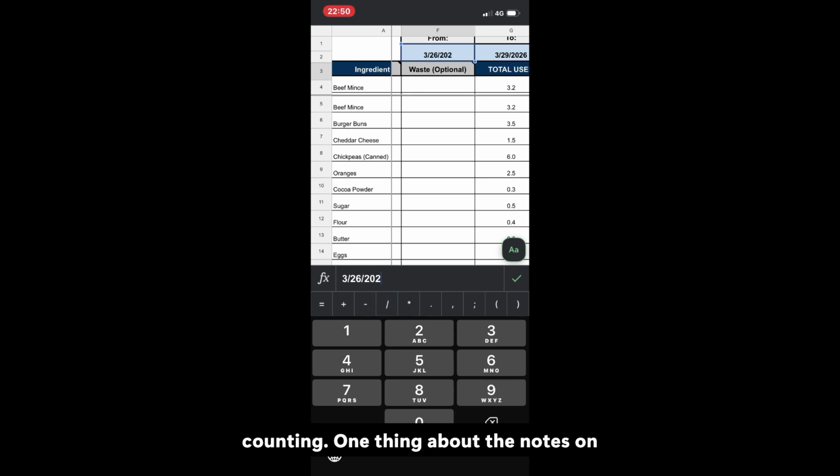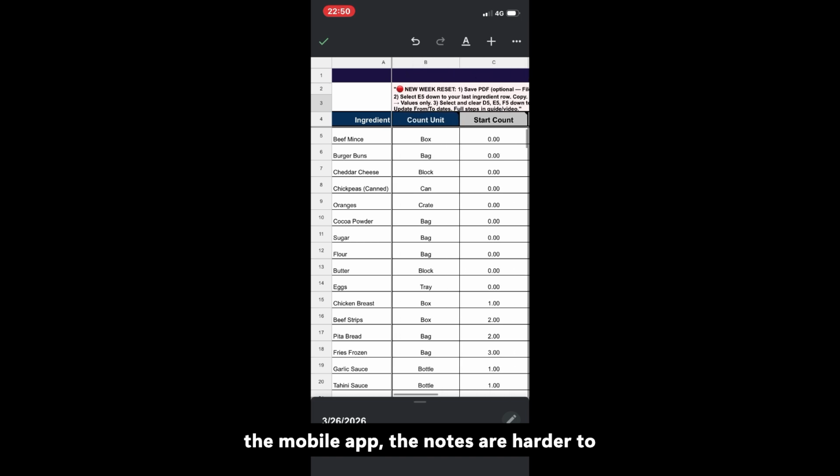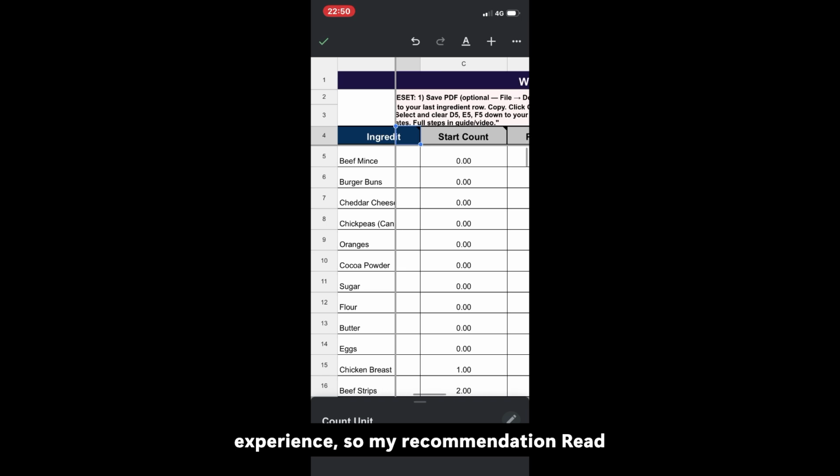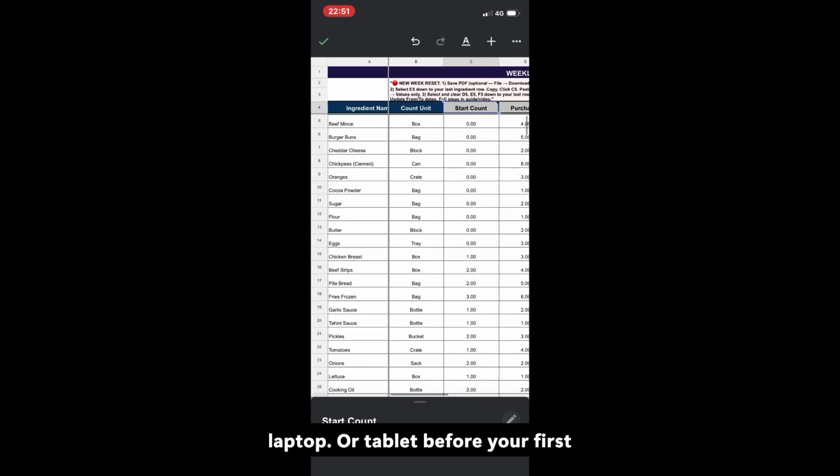One thing about the notes, on the mobile app, the notes are harder to access. You need to zoom in and tap the small black triangle on the top right corner of the cell. It's not the easiest experience. So my recommendation, read through all the notes once on your laptop or tablet before your first count. After that, you won't need them.